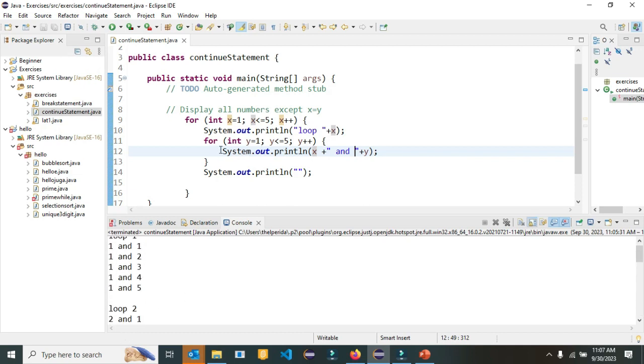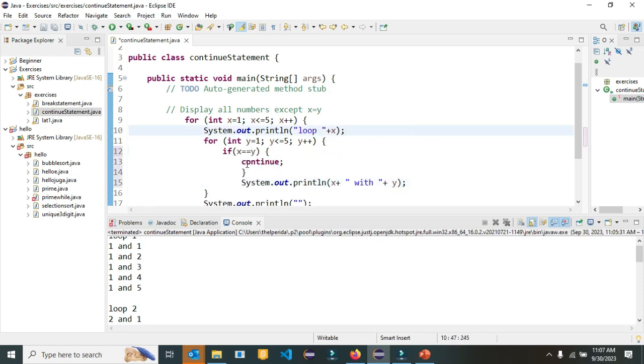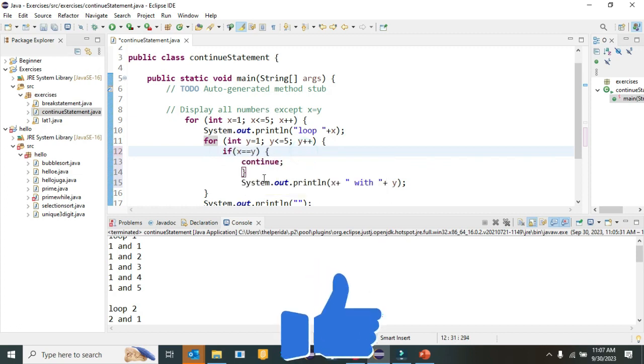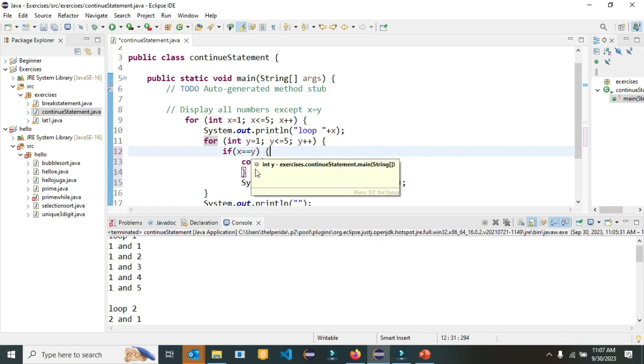So we will just delete here and then we will give a condition like that. I put the continue inside the condition. We don't want to display if the value x is equal to y, so it will only display the rest. So we place the continue here. Every time x equals y, it will be skipped, continue to the next y, and so on. Now let's see the program.